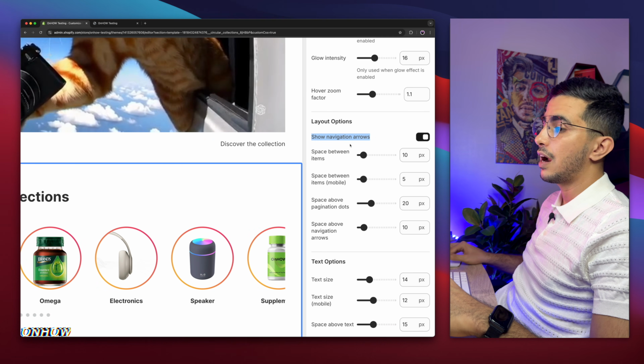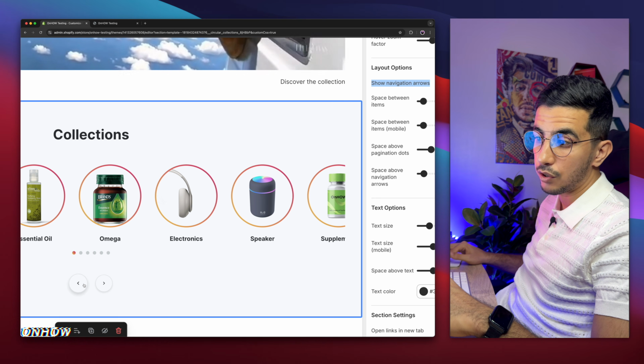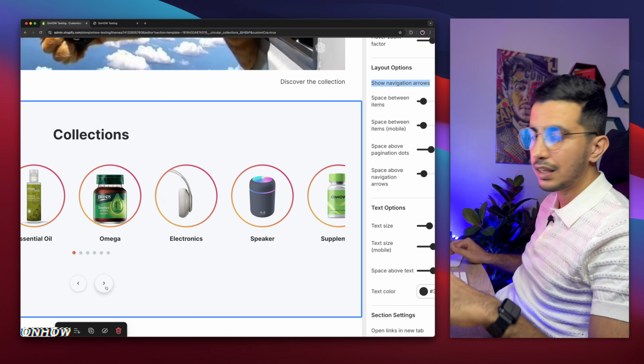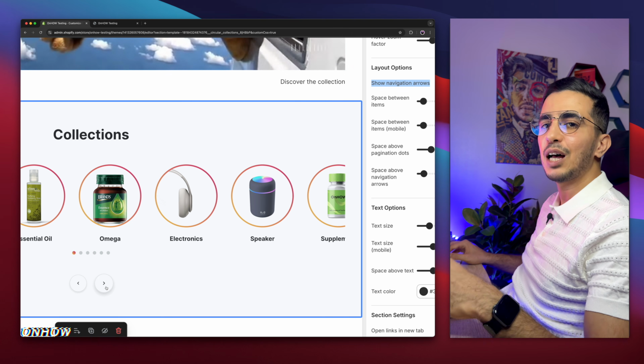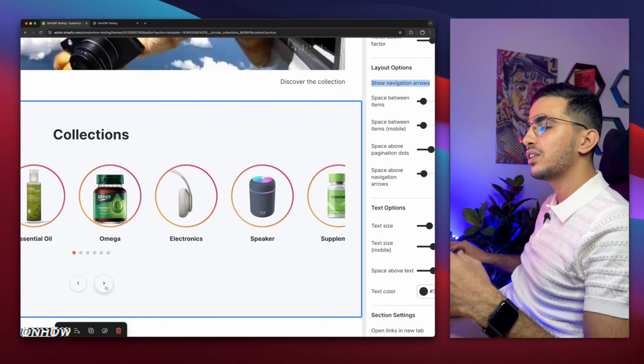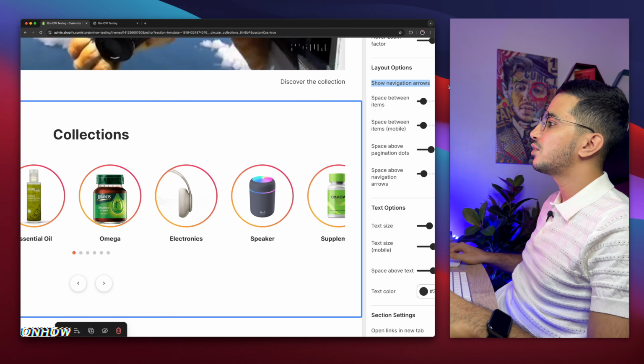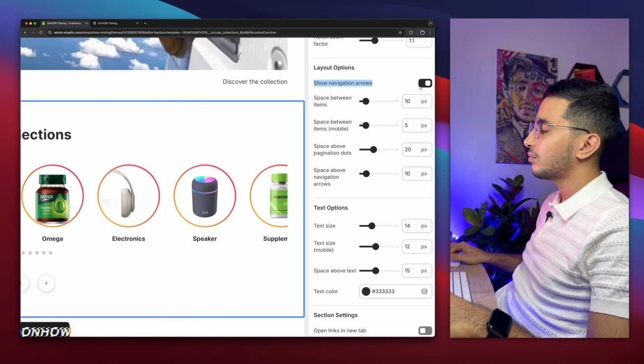And below is the layout options. Show navigation arrows, which is this one right here, as you can see. They look clean and interactive as well. Everything looks clean and everything is interactive. As long as you find things on this channel, you will always find things that are always clean, always interactive, and always very flexible. So in my case, I'm gonna keep them enabled.